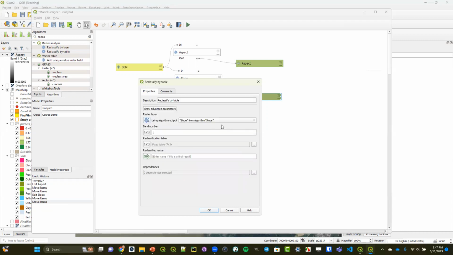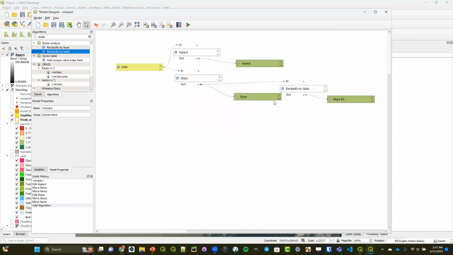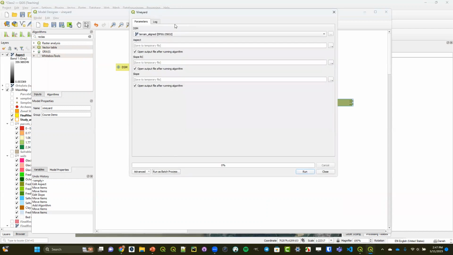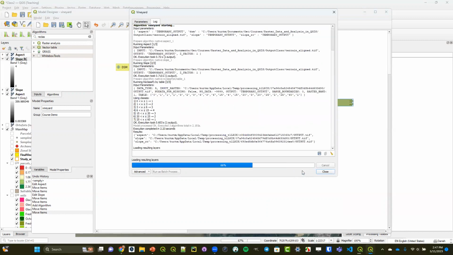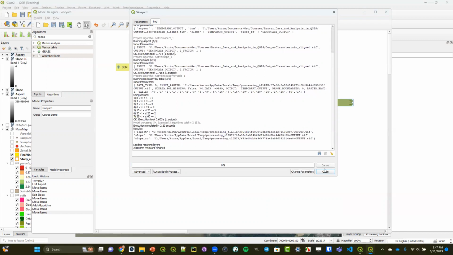And click OK on the classification table. And then we could call this, with my same naming convention, slope RC, and click OK. And so now we have the next algorithm in here. So now if we save it and click run, we're adding to our tool where it's going to create aspect, slope, and then the reclassified slope. We can click run and it'll run through all of those different algorithms.